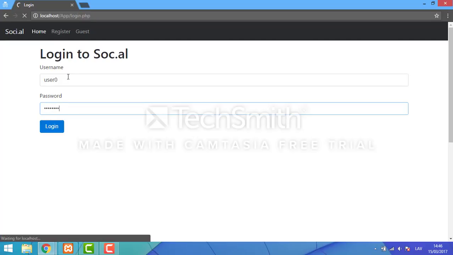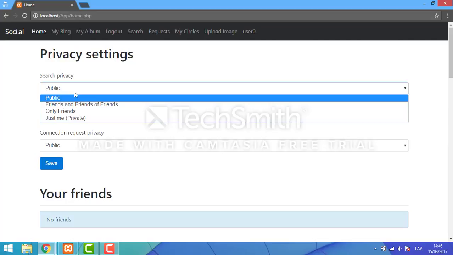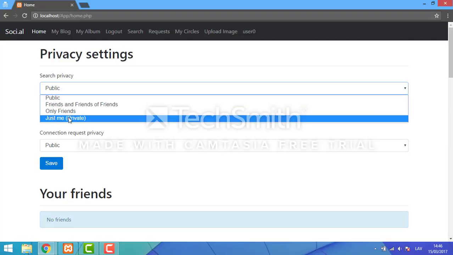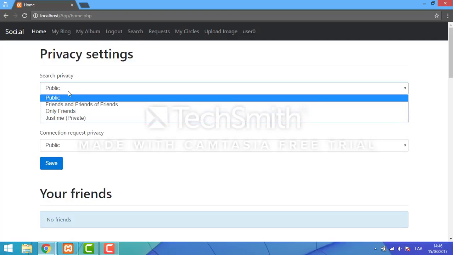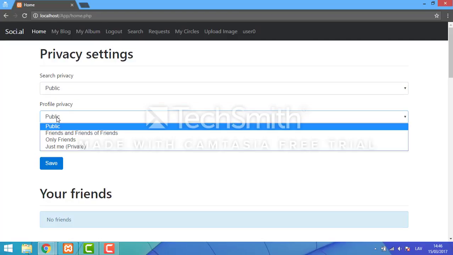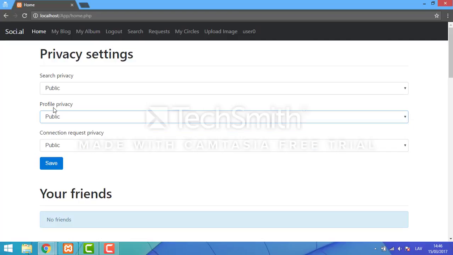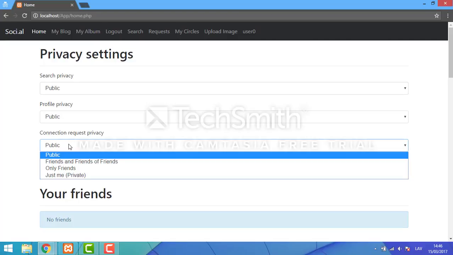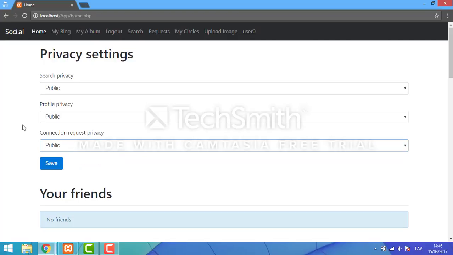Once we've logged in, we are prompted with the privacy menu. We have 4 main levels of privacy: public, friends of friends, friends only, and completely private, which means that only you can access your information. The privacy settings can be expanded on search, profile, privacy, and connection requests. So we can change these privacy settings as we like and save them.